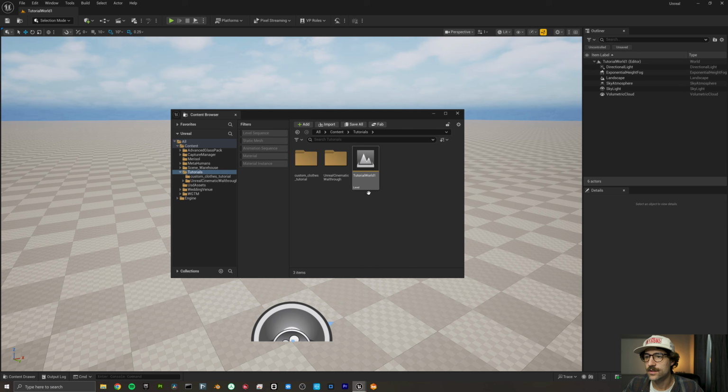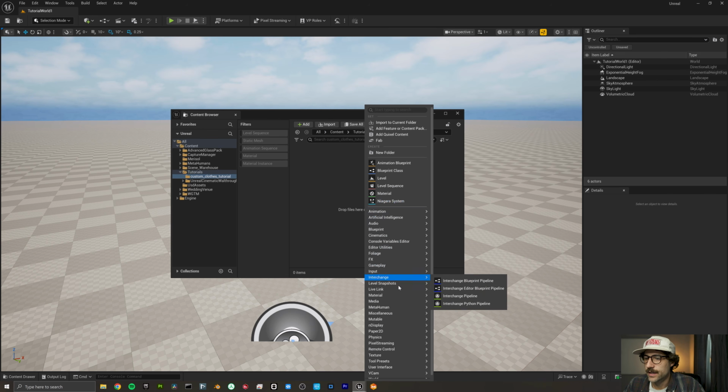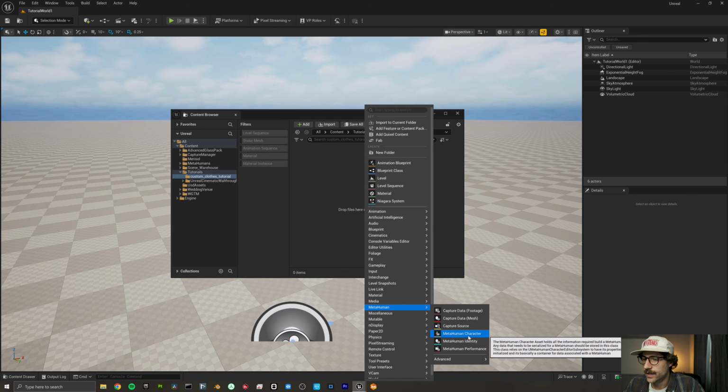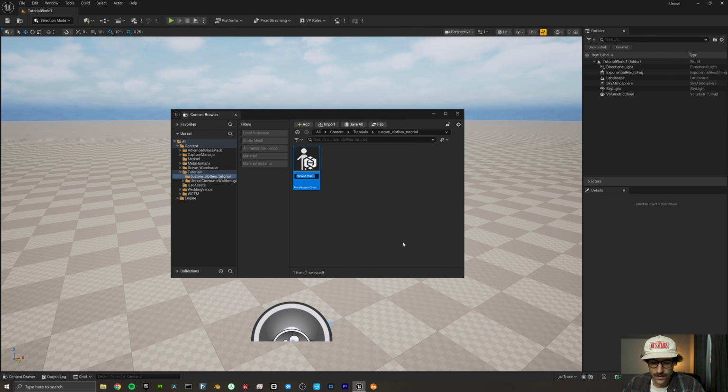Let's jump right in. To create a new Metahuman, we're just going to right click here and come down to Metahuman and create a new Metahuman character. We're going to call this Demo Boy. All right, let's go ahead and open that up. This tutorial isn't going to be too much about the Metahuman specifics. This isn't Metahuman setup centric. This is custom clothes centric.